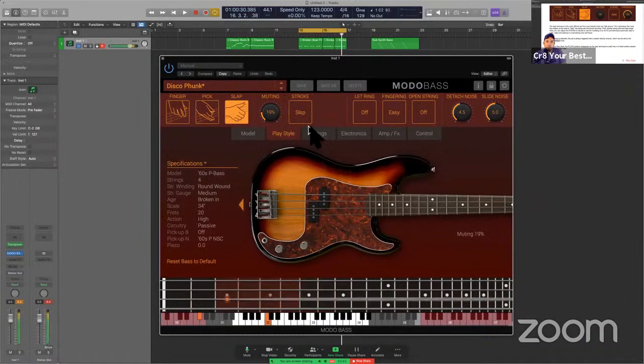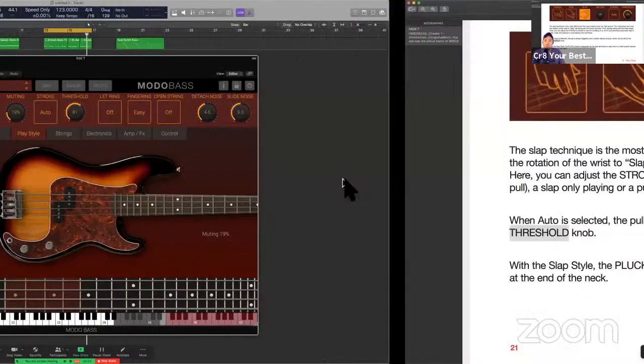And then you can designate just slapping with no pull. So this is just like basically the thumb playing the whole time. And then just pulling, so just the index finger pulling back. All right, sounds like 80s TV music. All right, really cool. So obviously a combination of auto is really going to be the ticket and you finding the proper threshold for your tune.